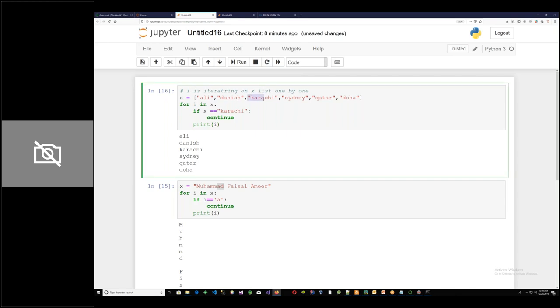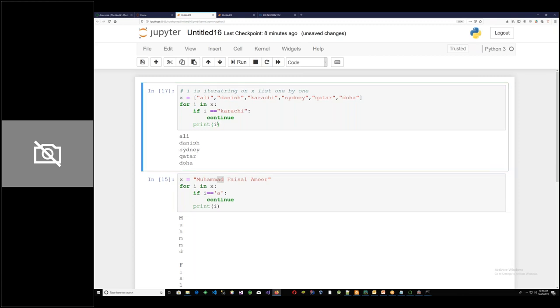Now you see Karachi. Wow, Karachi is here again. What kind of mistake did I make? Oh, okay, find me the mistake. Can anybody find me the mistake? Yes. I is the Karachi. Very clever, Amir. Since I is the Karachi, and if it did match, it will continue and it will skip the Karachi.